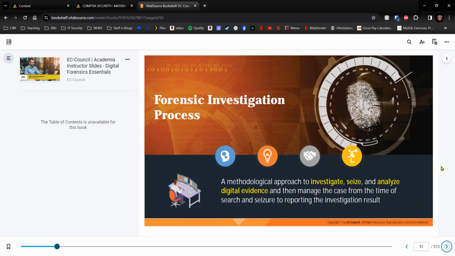So when they're talking about the forensic investigation process, this is a methodological approach to investigate, seize, and analyze digital evidence, and then manage the case from the time of search and seizure to reporting the investigation results. So a lot of people originally just think about that middle part. They don't think about the search and seizure and the report section. So don't forget that's also part of it.